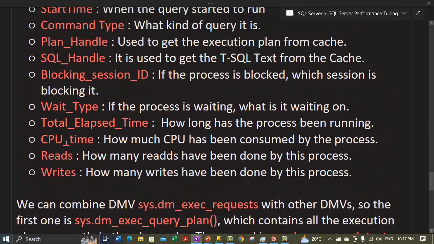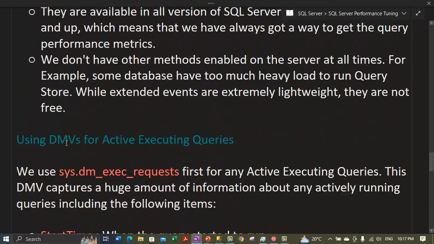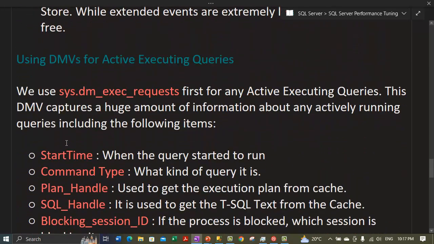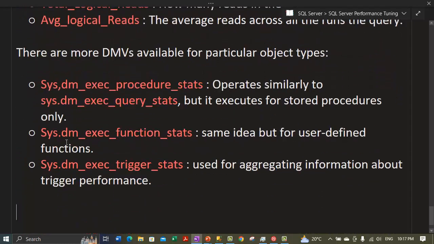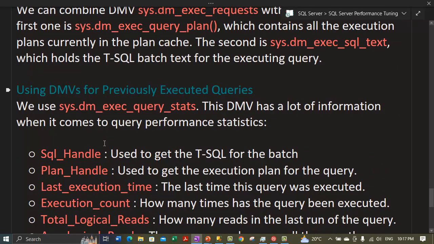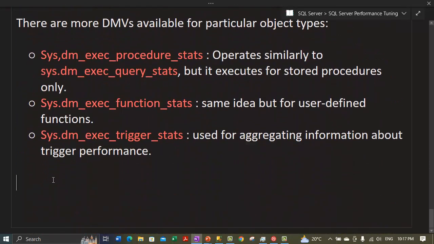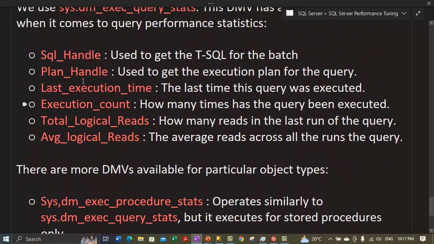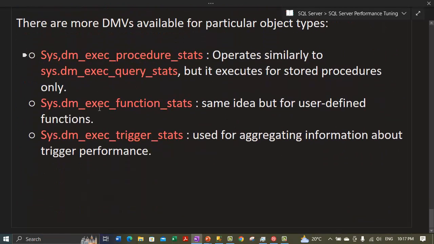So here we have discussed some of the DMVs to get the information about already executing queries or the queries which are already executed in the system. So previously executed information, we can get out through some DMVs, and we have discussed these DMVs and the information they provide. We have talked about some of the other DMVs as well.